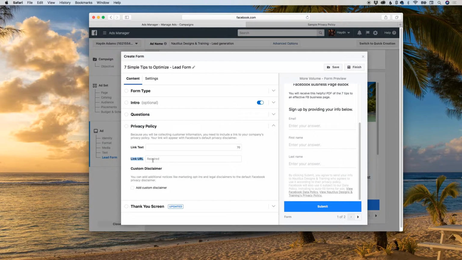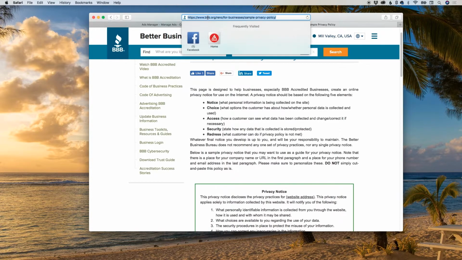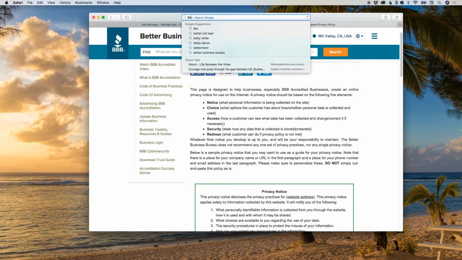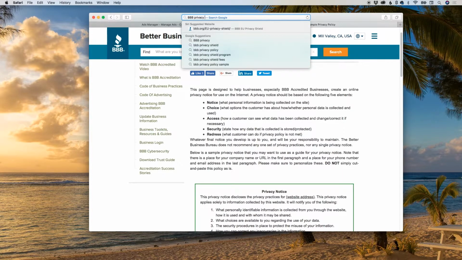I want to show you how to do it through my website, which I'm using WordPress, but you can do it through any number of other websites, including Squarespace and Wix. Now, to get this link URL, you first have to have a privacy policy. One of my favorite privacy policies that I love using is the one from the Better Business Bureau. And you can get to it by simply typing BBB, and then typing privacy policy. And it comes up right away.